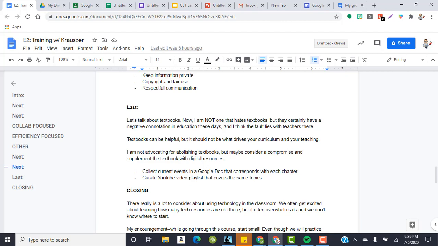Now, I'm not advocating for abolishing textbooks. I'm really not. But I am advocating that if you're a person that uses the textbook a lot, great, keep doing it. But maybe consider a compromise now, and your growth can be in this area. Maybe instead of only doing textbook, maybe now you start to supplement the textbook with digital resources, which could be something like this. Maybe you collect current events and put it in a Google Doc and link to all those articles like a hyperdoc that corresponds with each chapter of the textbook or certain sections of the textbook.